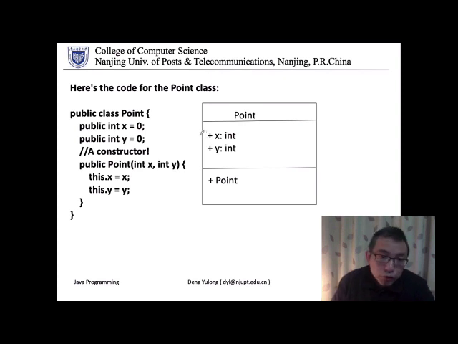Now we come to the point. How to create a point? The point, as you know, is a very simple geometric item. Only the position is required, the x and y position. So if we want to create this class, we need the member variables x and y, the position.